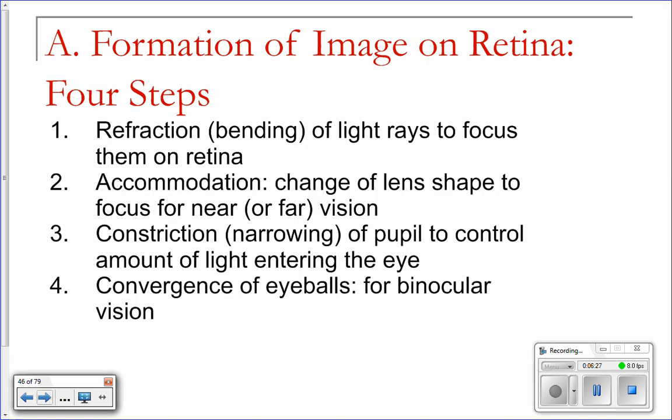So, when you form an image on the retina, you need four things to happen. The first thing is you need the light rays to actually bend, and that process is called refraction. You basically need to take all of the light rays coming towards your eyes and bend them in order to focus them onto the retina. That's called refraction, the bending of the light rays onto your retina.